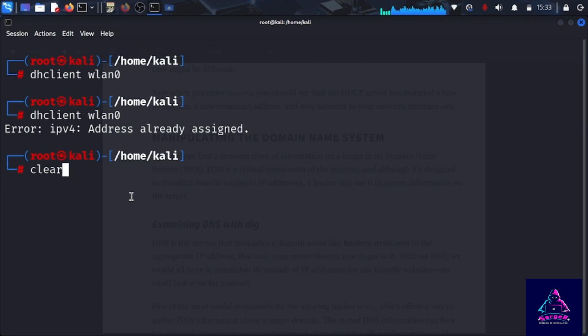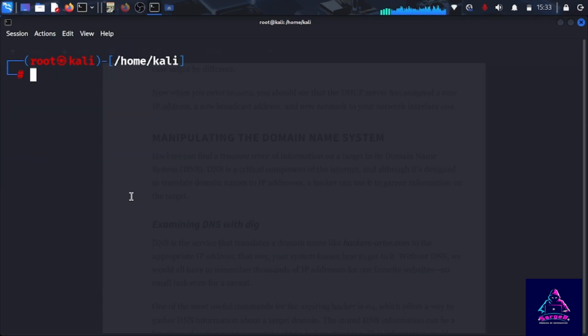So for example, we have different DNS records like A records. These A records point a domain name to an IP version 4 server address, and we have AAAA records which point to IPv6.